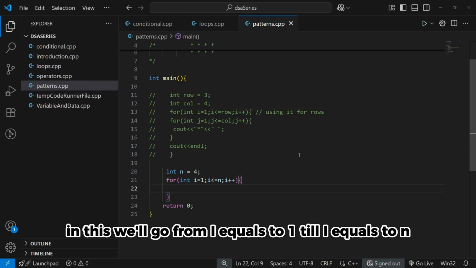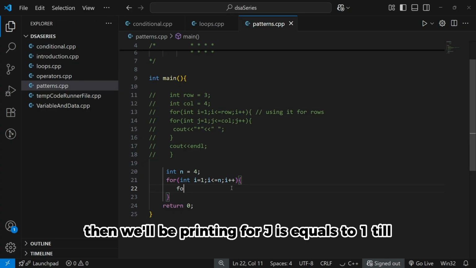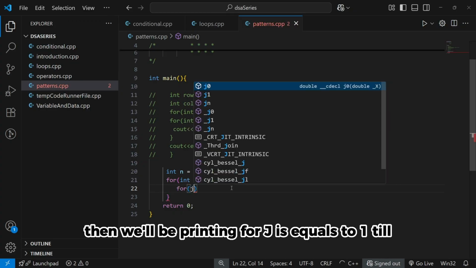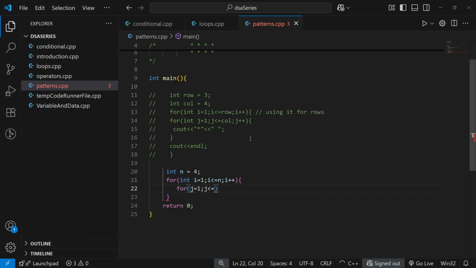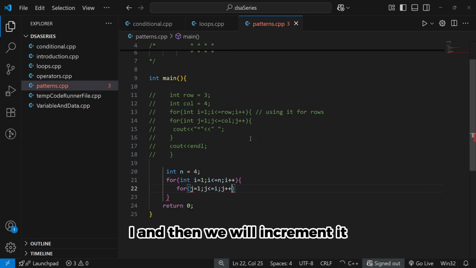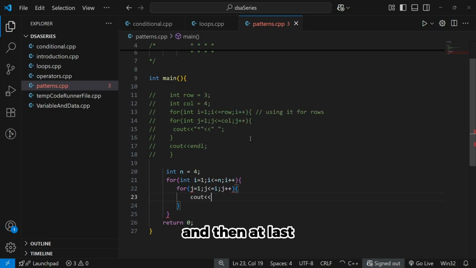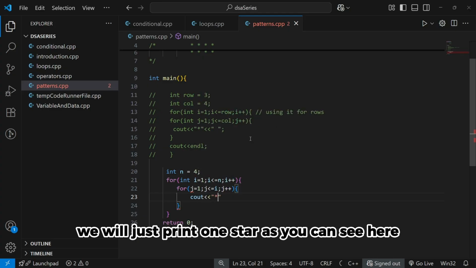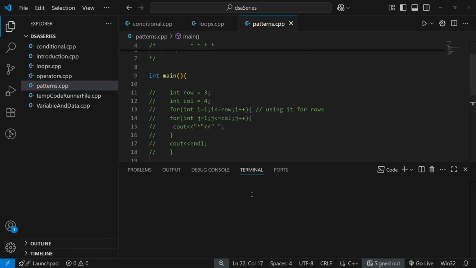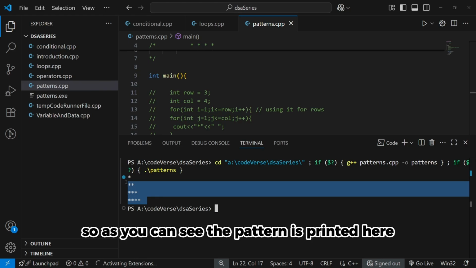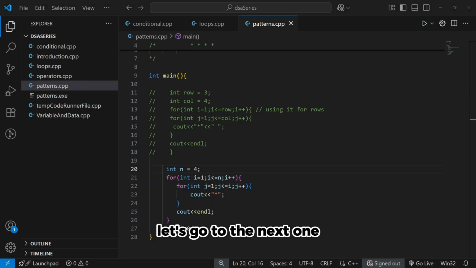In this, we will go from i equals to 1 till i equals to n. Then we'll be printing for j is equals to 1 till i, and then we will increment it. At last, we will just print one star, as you can see here, and then we will enter a new line. So let's run it. As you can see, the pattern is printed here. Let's go to the next one.